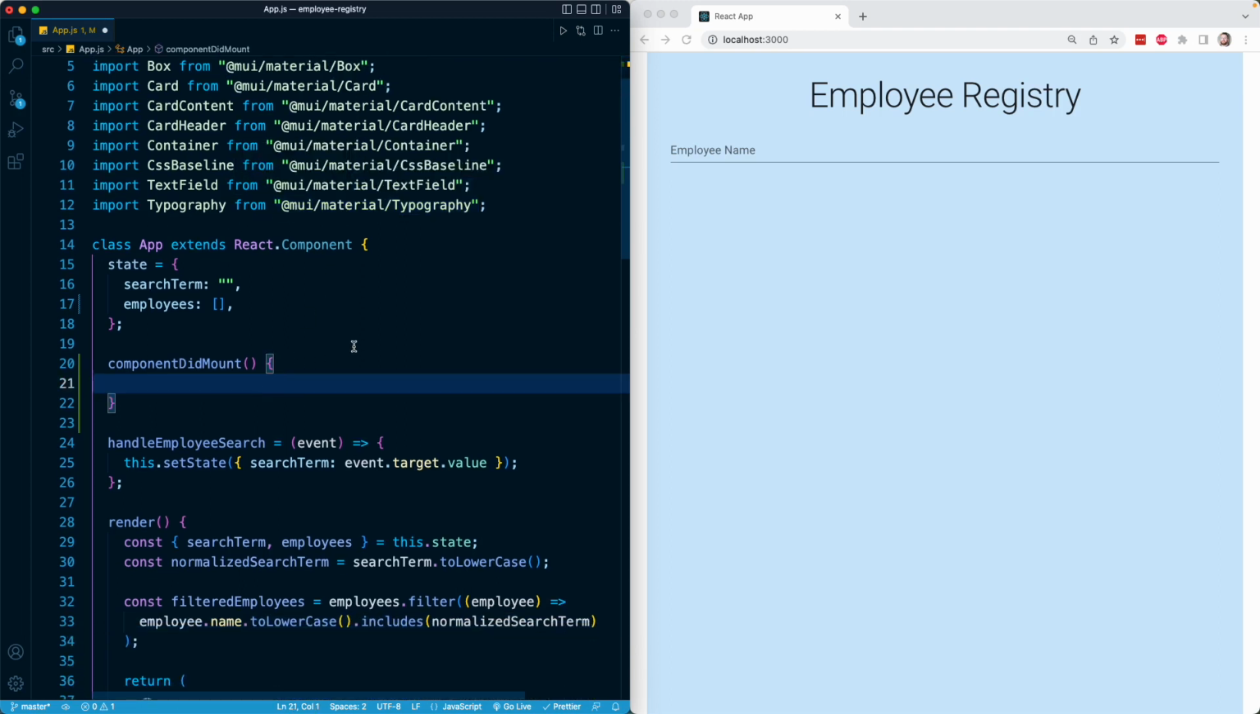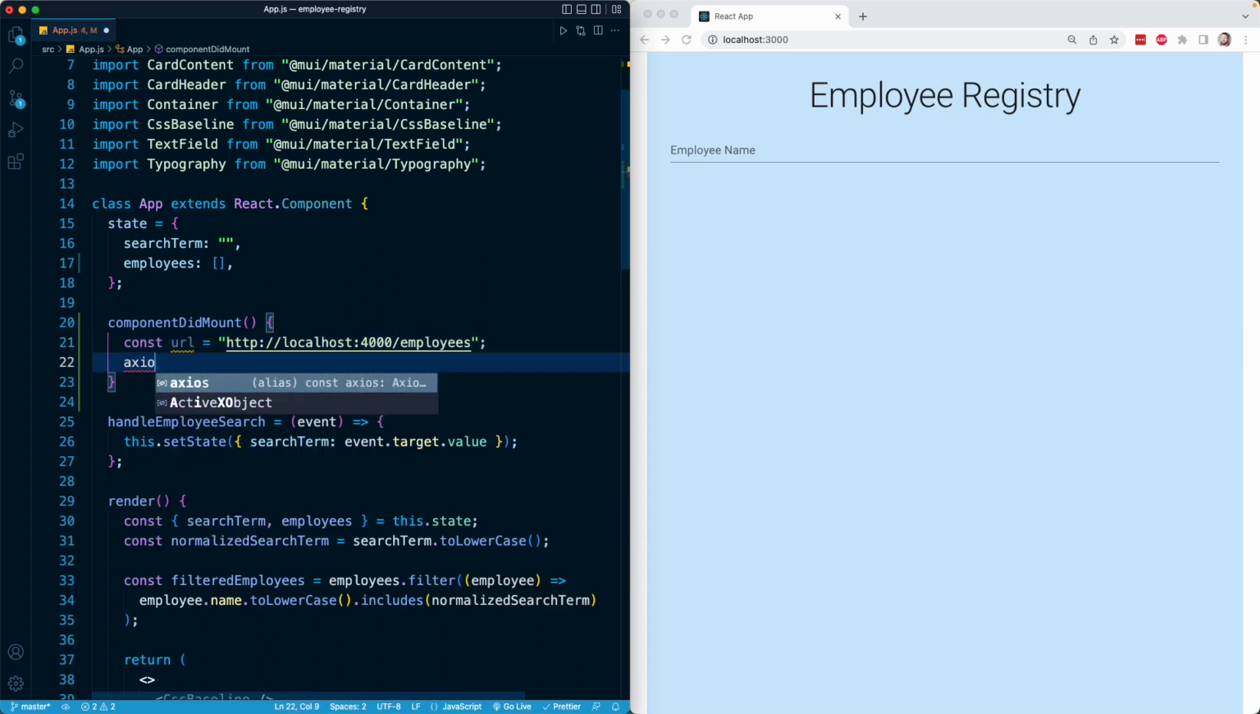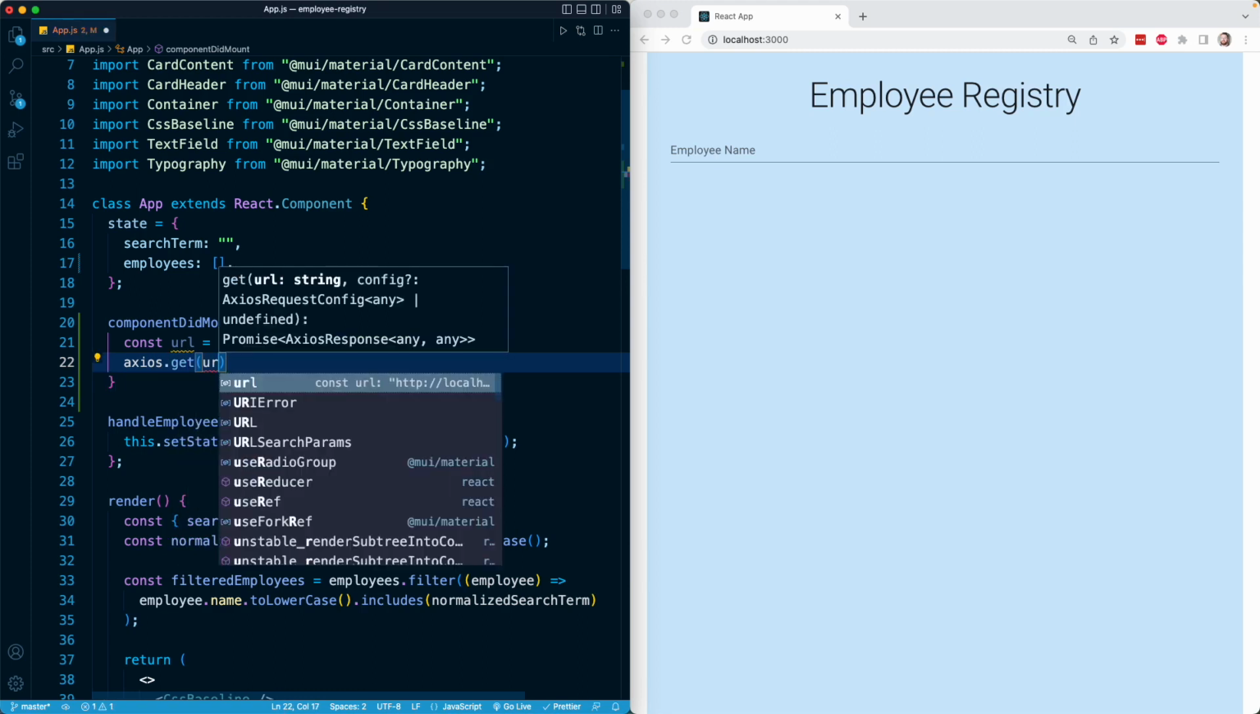I'll show you how to use the async await syntax in the next lesson. But for now, we're going to do the exact same thing we did in the file in the previous lesson. So I'll declare a URL, and that will be our endpoint. That's going to be HTTP, then localhost on port 4000, and our actual endpoint is /employees. Then we're going to use the Axios library. We're going to invoke its get method and provide the URL that we want to hit.